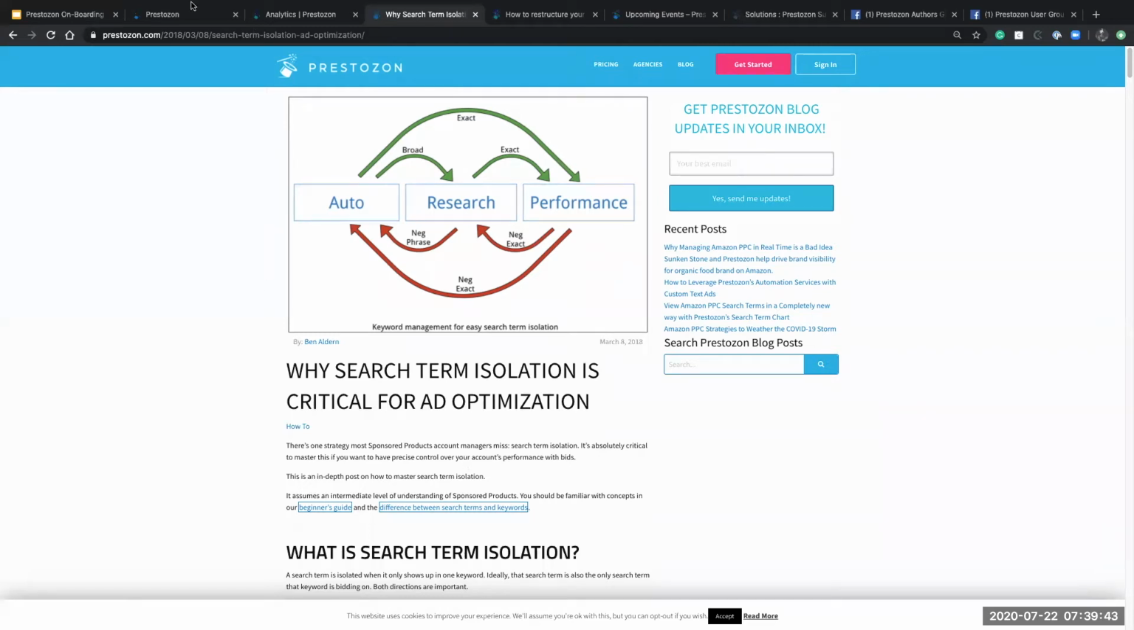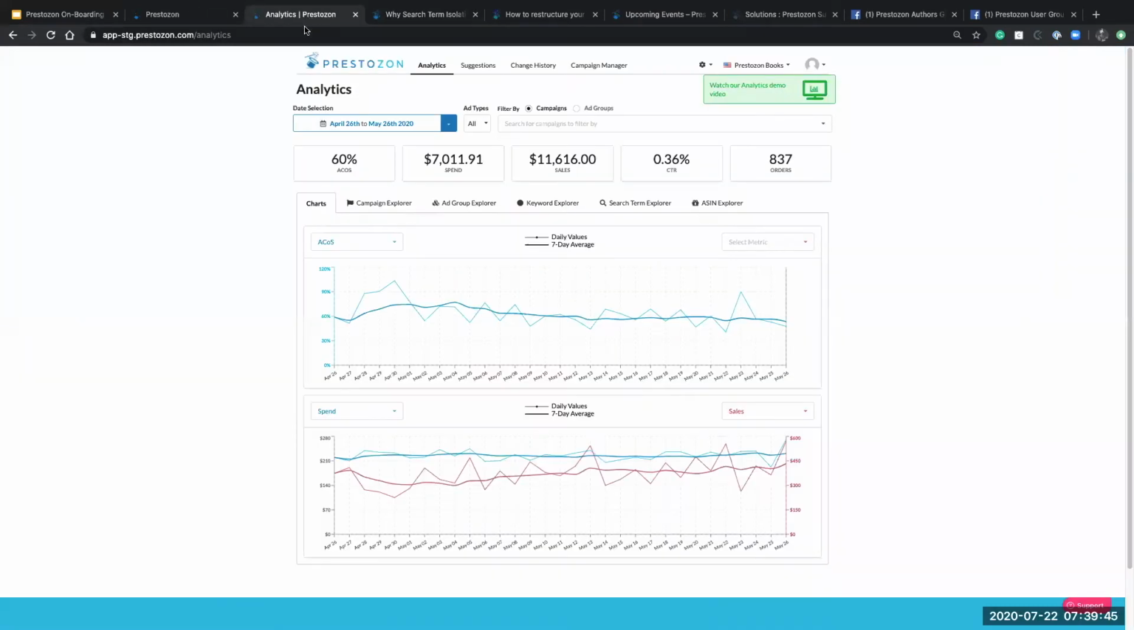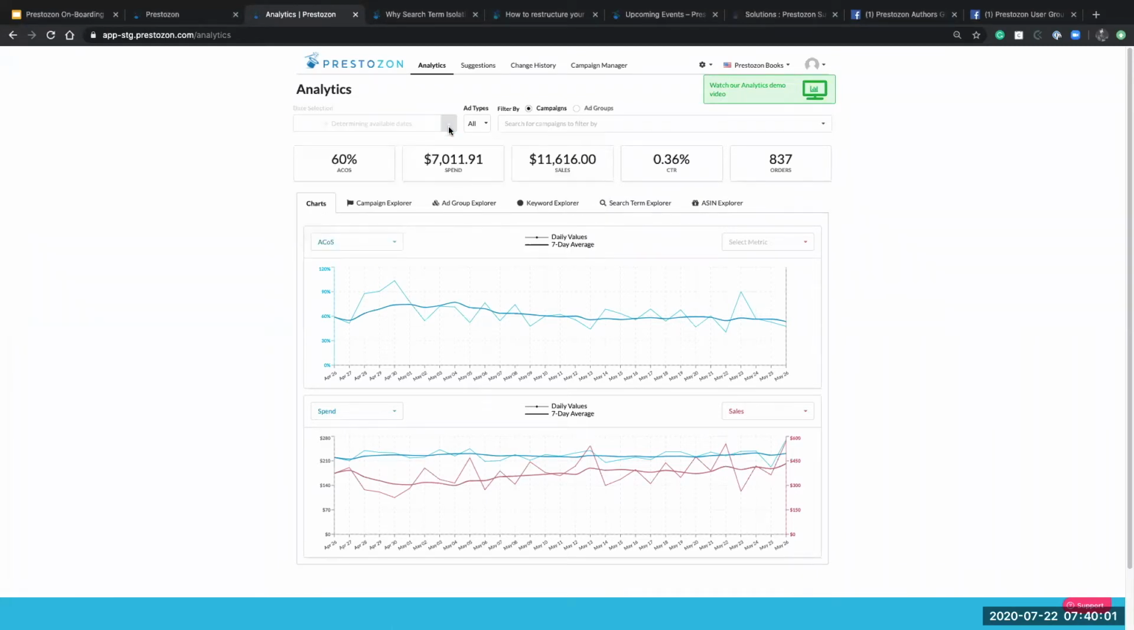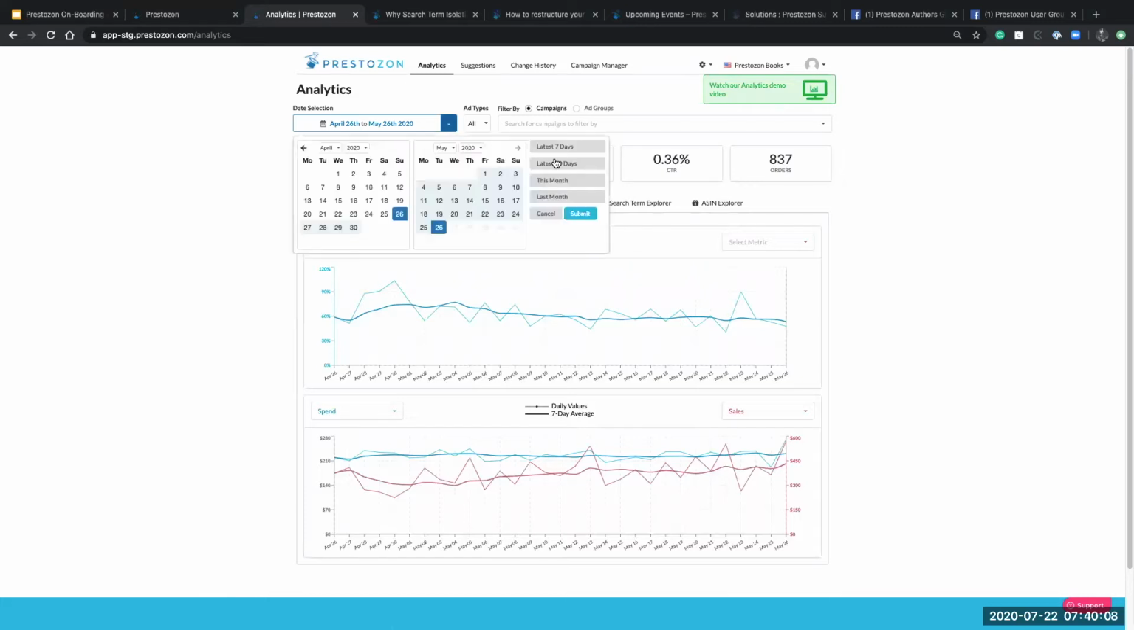Okay, let's jump back over to the app and take a look. So again, this is sort of home base. This is the home page, if you will, in the Prestozon app. In these analytics, you will see that we have a couple of overview metrics at the top: cost, spend, sales, CTR, and orders. That is going to be for the date range that is selected there, and you'll see that Ariel was clicking in there.